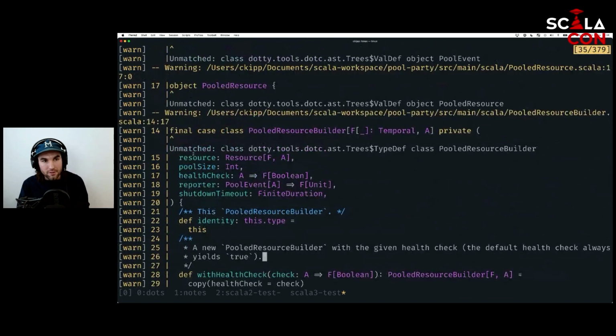So for example, unmatched type definition. So the tree, this type of tree, type def, isn't being caught. So that means either it's not being instrumented, which can be fine, right? Like some stuff we don't want to instrument. So maybe we're just passing it on. But there are some cases where we do want to catch these.